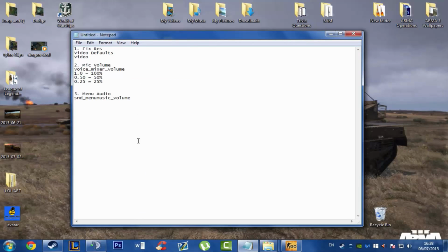Third one is your menu audio. Sometimes you start CSGO, the menu audio is extremely deafening and you're having to tab out really quickly to turn down the volume. And you have to do this every time. I'm going to show you how to keep the menu volume at the same volume all the time.